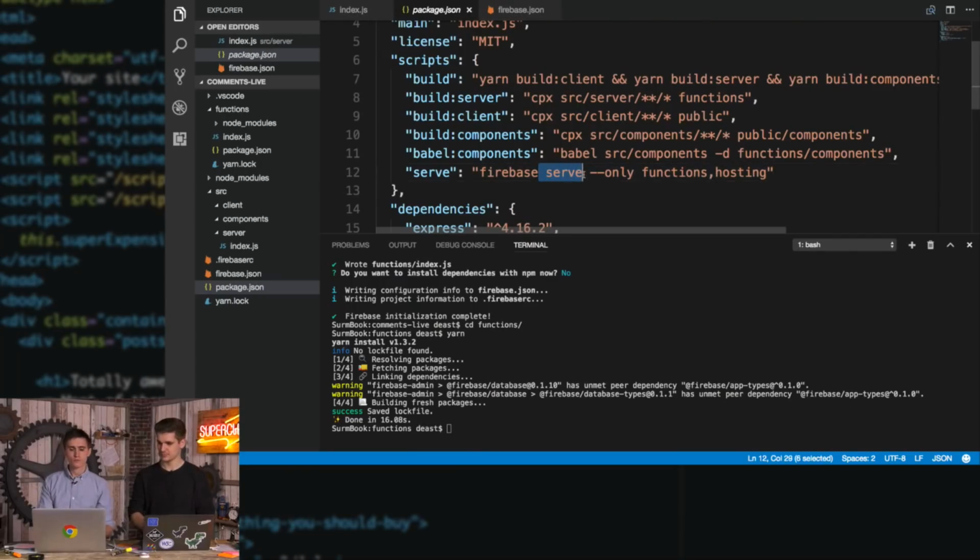That's all. And then we have this nice little serve, which is what we're going to be using. So Firebase serve with only functions and hosting will emulate a hosting and functions environment. And it'll even read the rewrite for us, so we just run it all on one port. Cool. So now that we have that, should we give it a try?